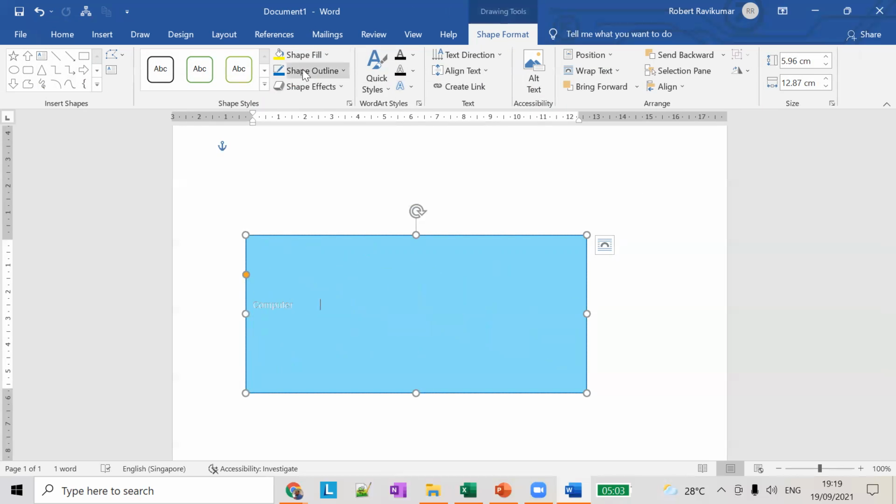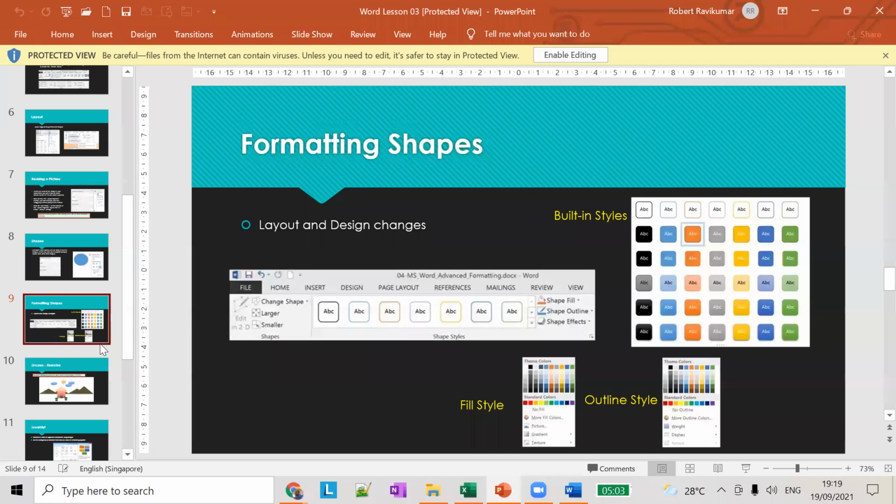What are the other things available in shapes? Shape formatting, quick styles, direction, alt text. I think that's enough for shapes. We'll do an exercise on shapes.